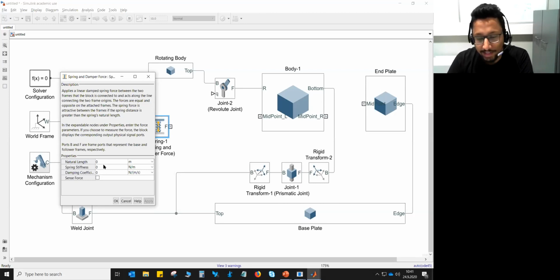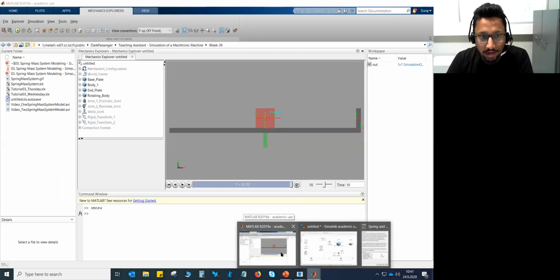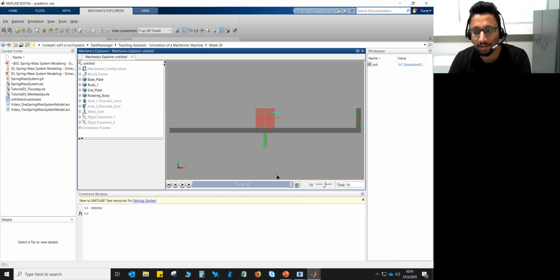About the natural length, if you see this animation carefully, first of all, this natural length actually needs to be the distance between the connecting points, the exact distance. So the distance will be between this point and this point. What is the distance between these 2 points?